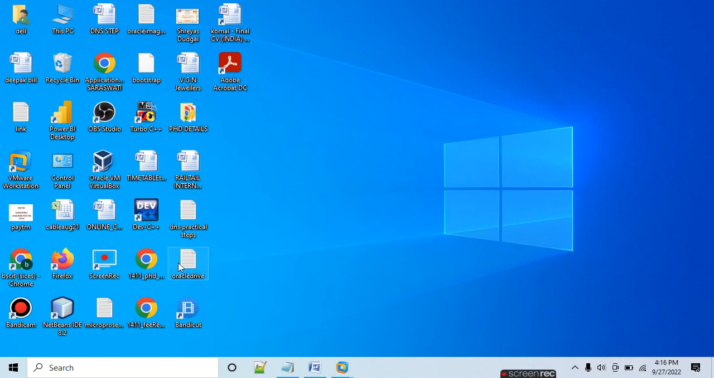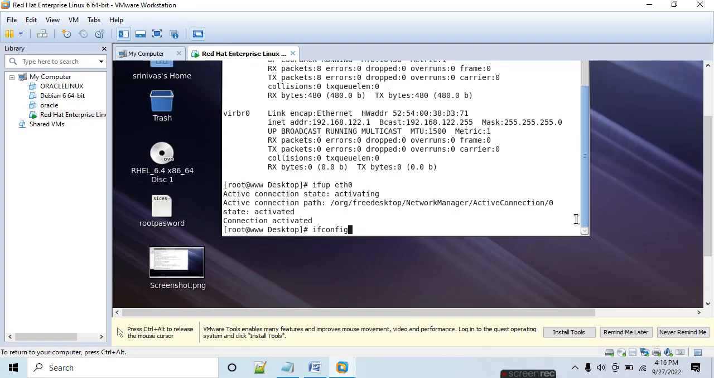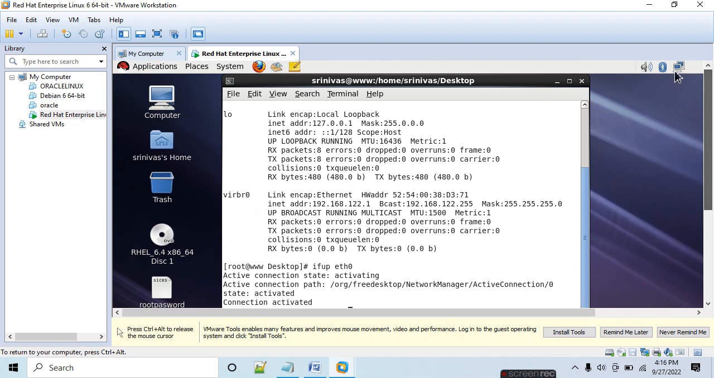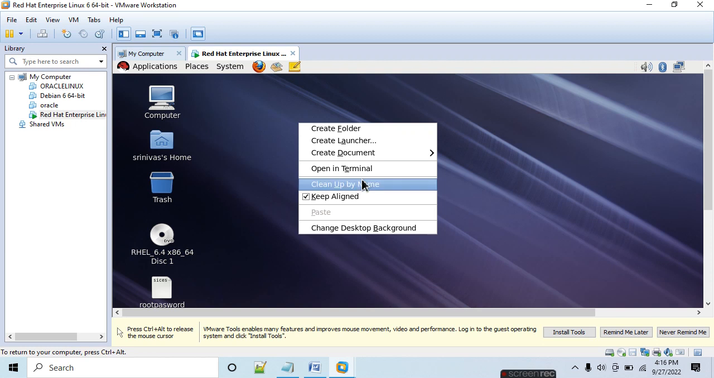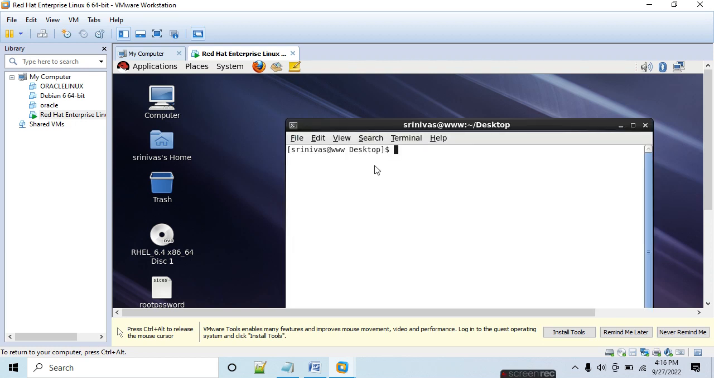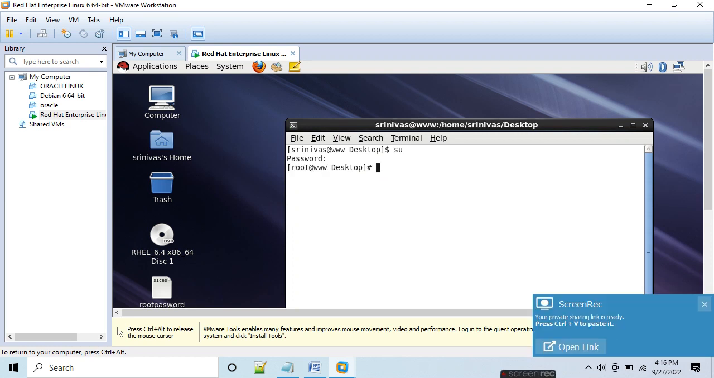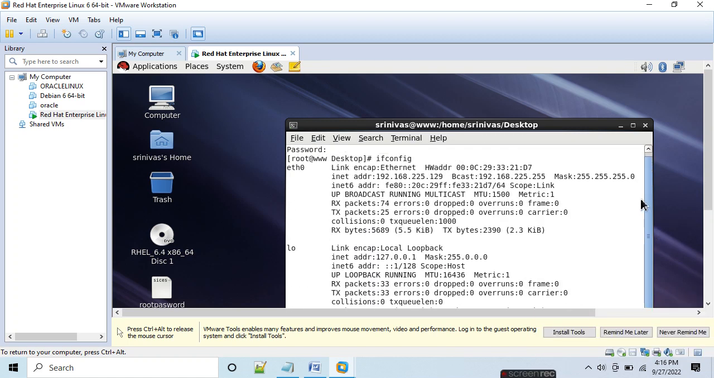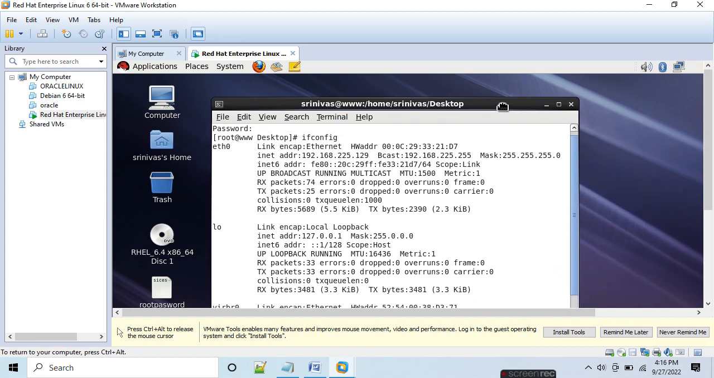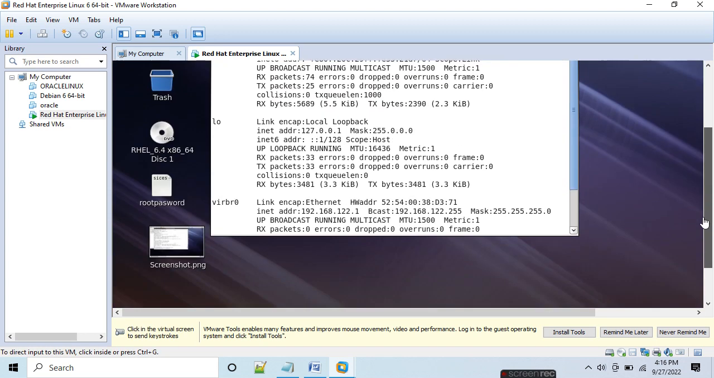So in this, first we have started our Red Hat virtual machines. So we will go step by step. First we will log in as the root user. Go to the terminal. Okay, then we can check our IP address by using the command ifconfig. So our IP address is 192.168.225.129. So we need to write this IP address.